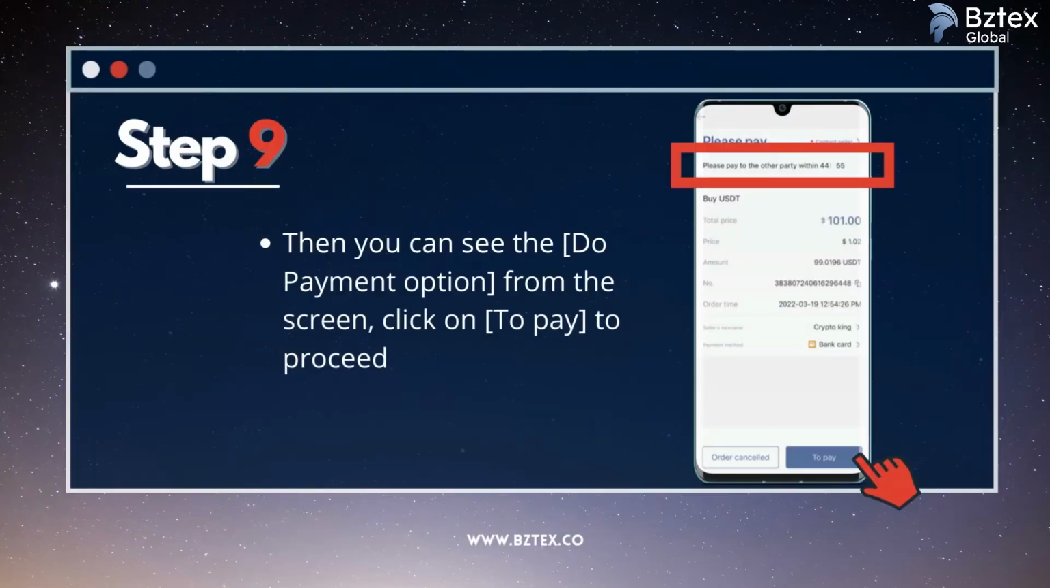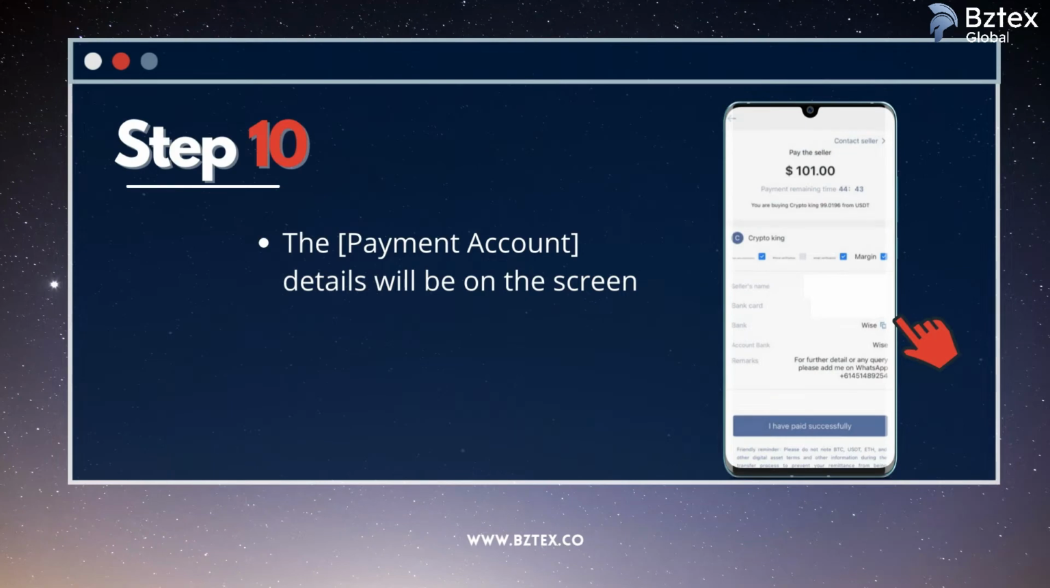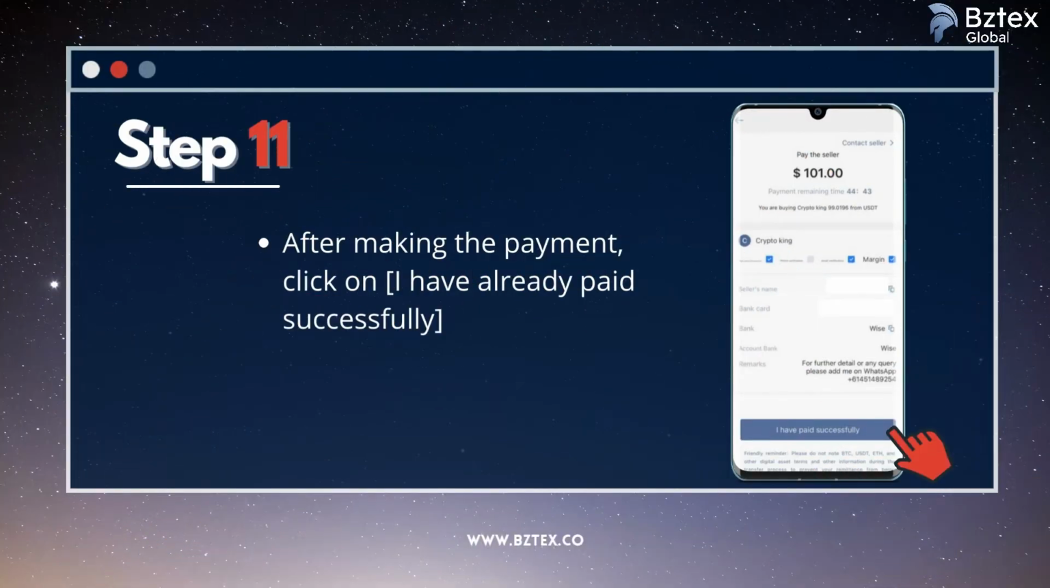Then you can see the Do Payment option on the screen. Click on To Pay to proceed. The payment account details will be on the screen. After making the payment, click on I have already paid successfully.